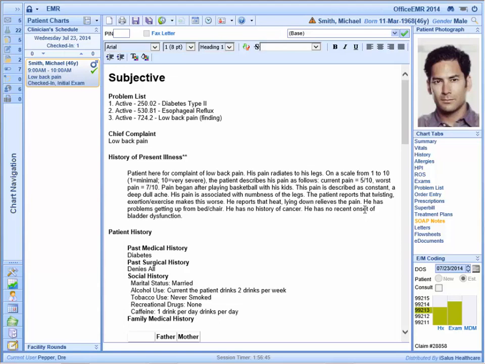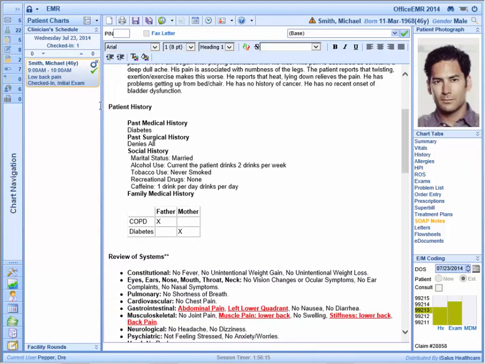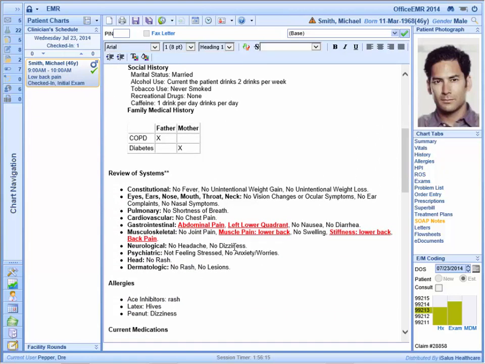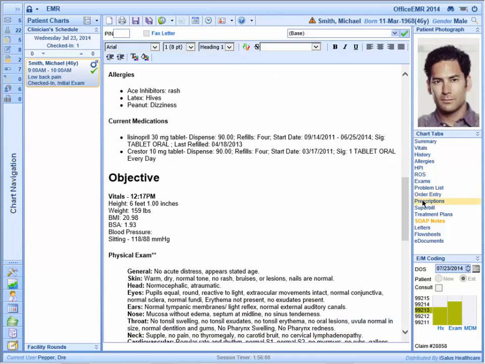The SOAP note is the area of the system where all that information is put together in a readable format. So you can see we have our subjective section here, which includes the patient's problem list from that problem list chart tab, the chief complaint, which came from their appointment, the history of present illness, which came from that HPI tab, the patient's entire history, which came from the history tab, his review of systems with any abnormal items there in the red and the bold. That was the ROS tab that created that. Then we have his allergies from the allergies tab. And then there are current medications. So that's any prescription that was entered with a status of current.